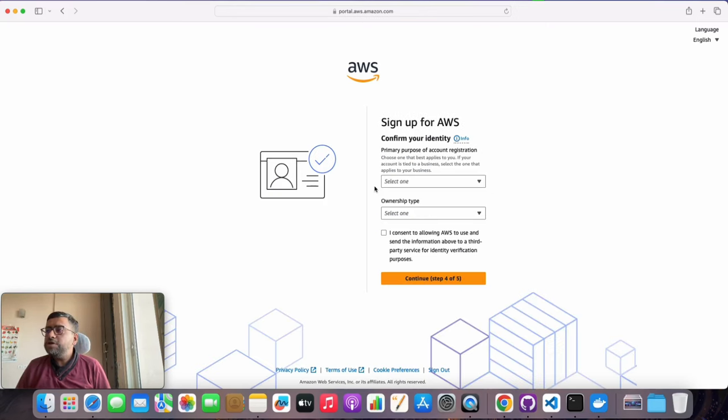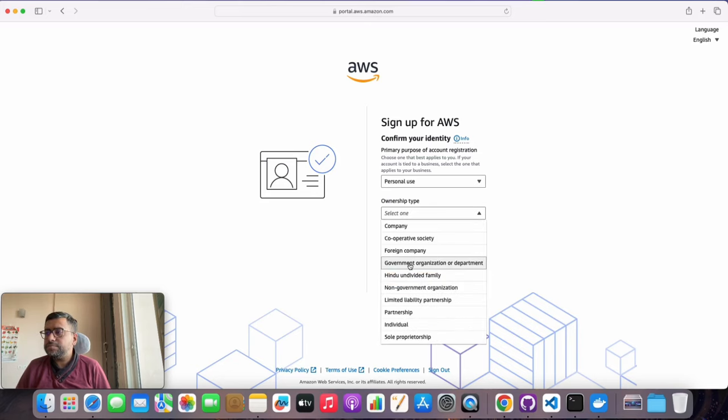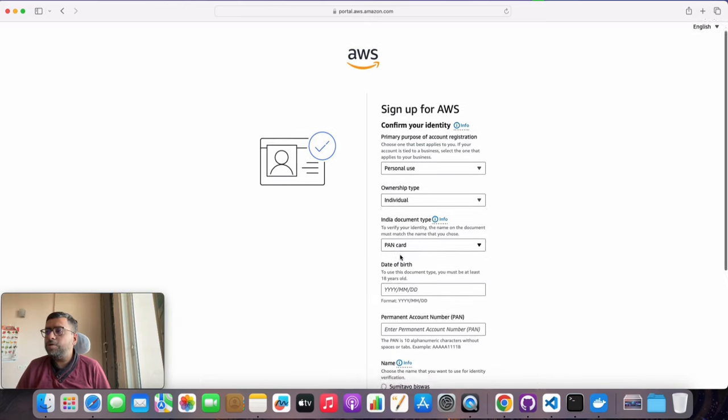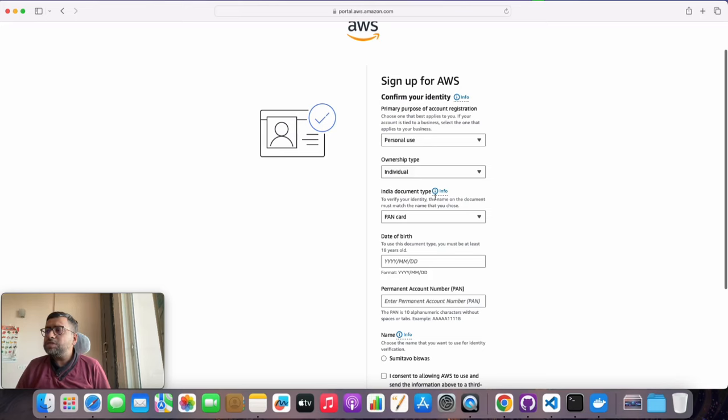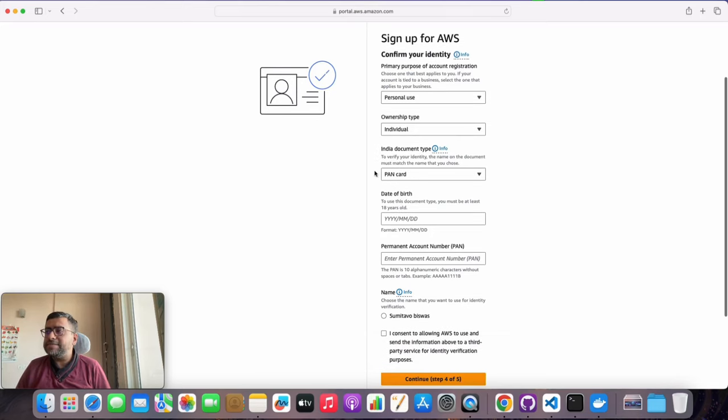Once you have completed the billing step, in the next screen, it is going to ask for your identity. So you can just choose whatever you think fits here. Now it is going to ask for a couple of details to verify your identity. In my case, it is asking for my PAN card detail, or it can be any such identity document. So I'm just going to quickly enter these details here.